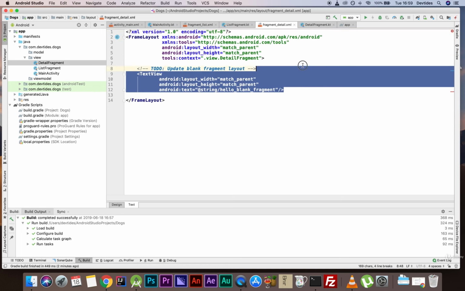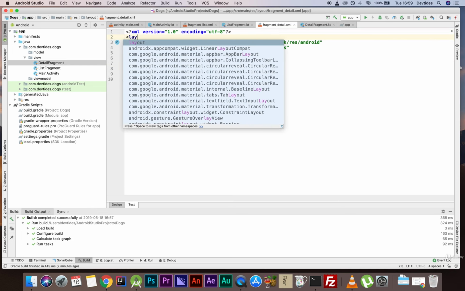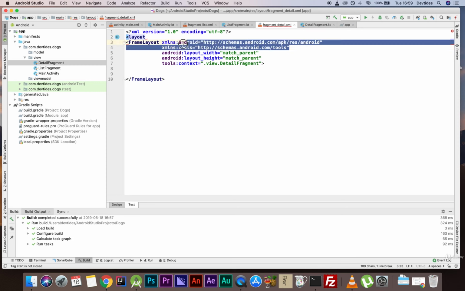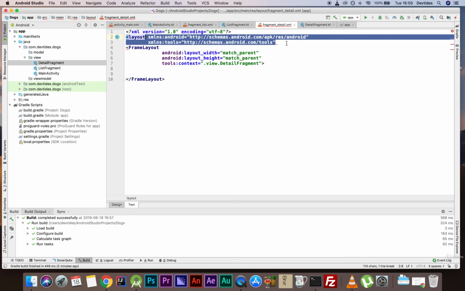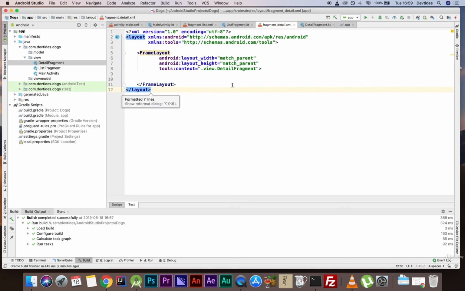Now let's do the same thing for fragment detail. So I'm gonna remove the text view. I'm gonna create a layout tag. I'm gonna move the namespaces, close the tag, move the end tag to the bottom, and format, okay? So now both fragments have a layout.